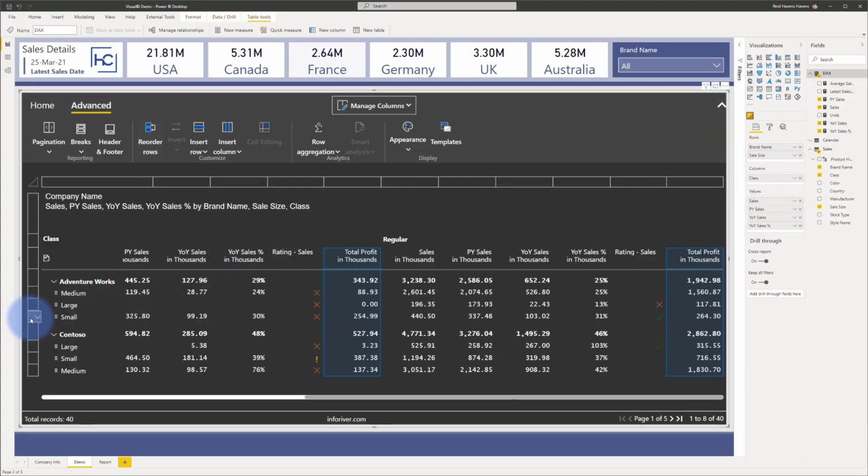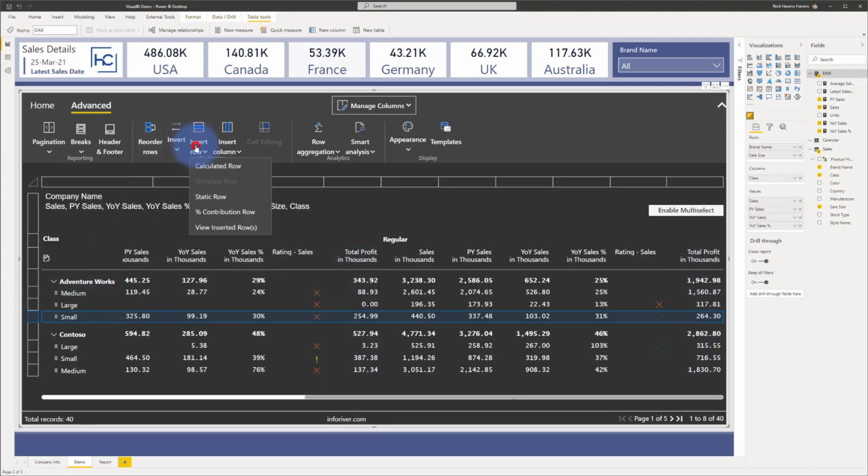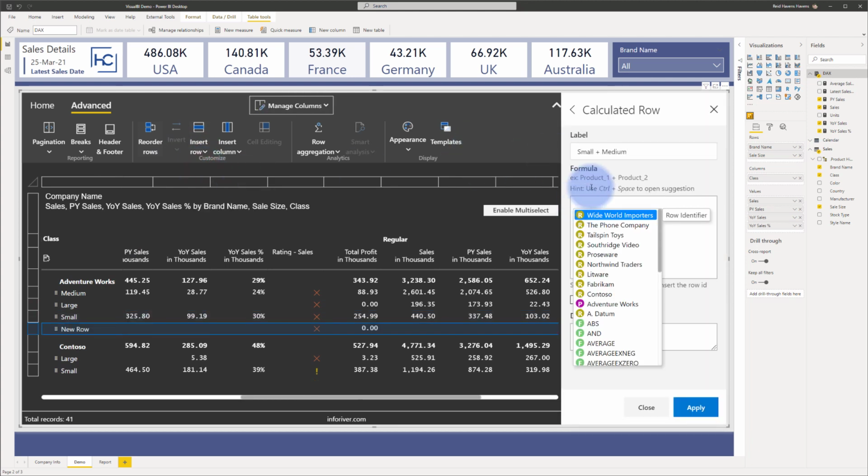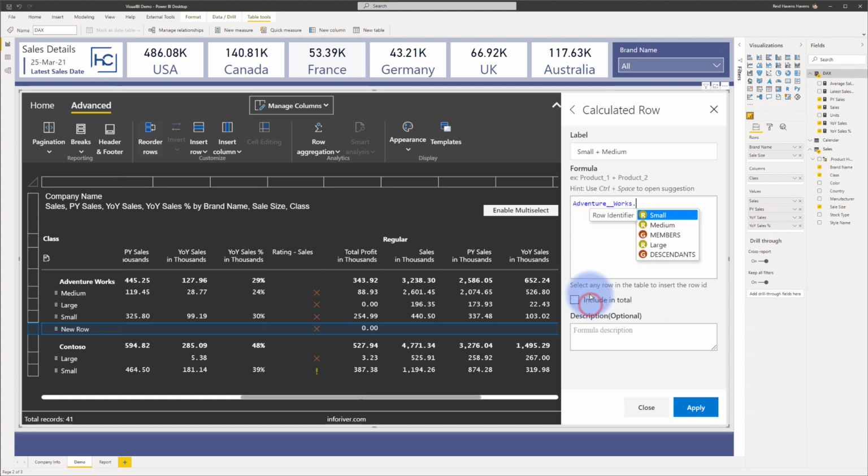If I come over and select at the bottom of here, I can also insert a calculated row. And for this new row, I'm gonna call this small plus medium. And here, I'm gonna do a simple addition between the two of them. AdventureWorks small plus AdventureWorks medium. And I even have the option to include in total or not. So click apply, boom, look at that. Now I have an additional row in here that is adding small and medium together.